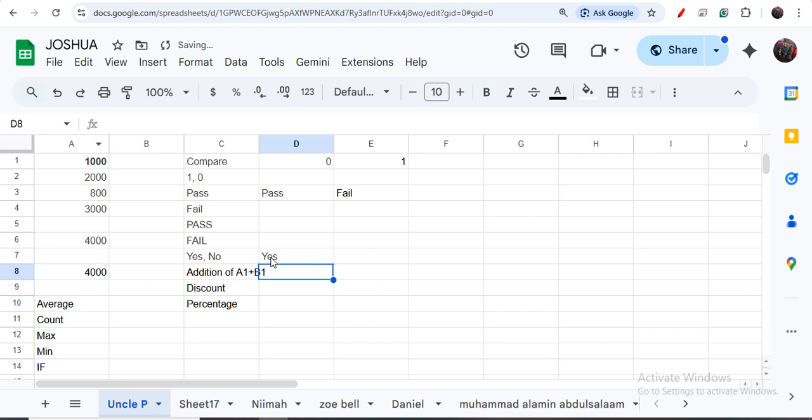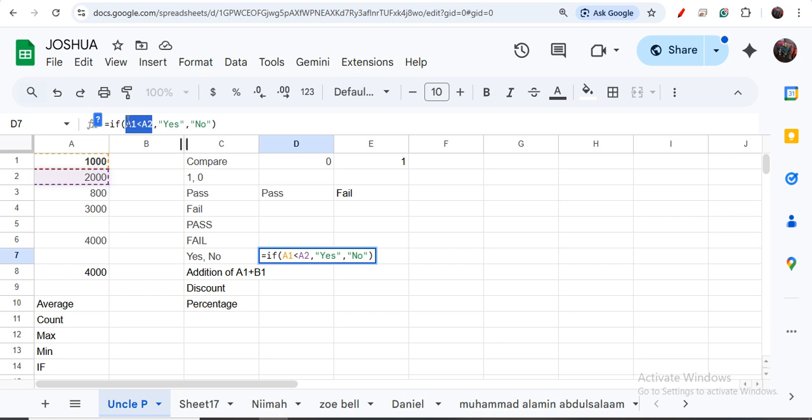What happened? Since it gives me a yes, it means this condition is true. The value in A1 is less than the value in A2, and this condition should return this result. If it's not true, it should return this. Let me do the one that is not true here. I use what here? Less than here. So let's type another condition for here.